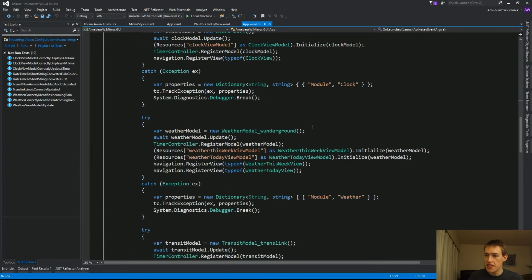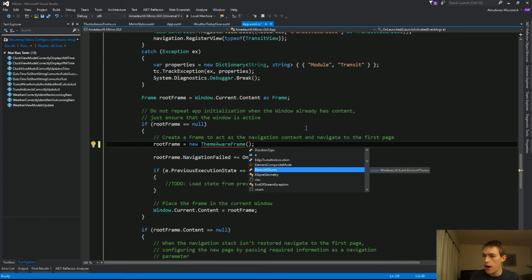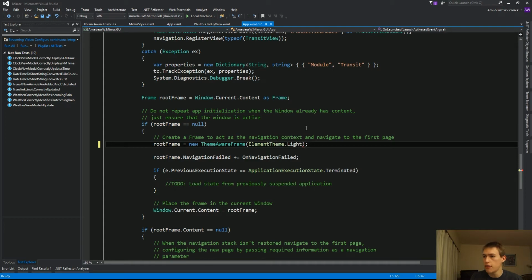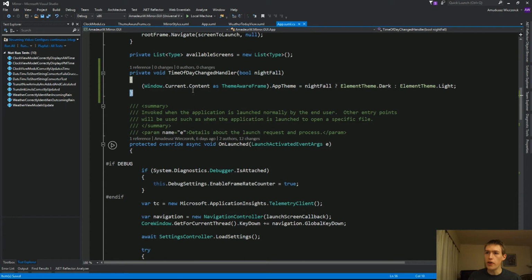In app.xaml.cs we are creating a frame, root frame equals new frame, so here we just need to do equals new theme aware frame. And it takes one parameter, what is the default frame. So by default we'll use, I don't know, light frame, that it's day. And lastly, we create a delegate time of day change handler, which takes that theme aware frame and sets the app theme property. And depending on the boolean, we're either using dark or light.